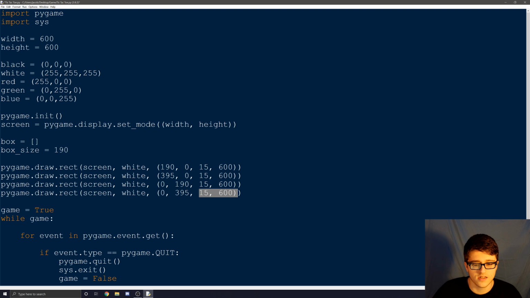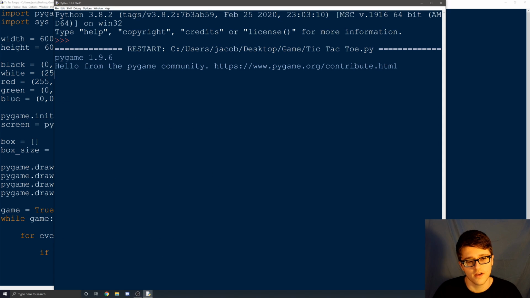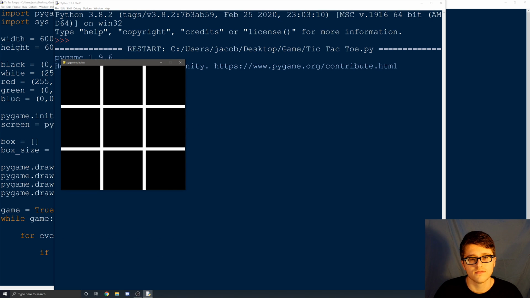Our size is a little messed up. It'll still go straight down because this is the starting point and it's at the top left of where you want the rectangle to be. So we just need to switch these numbers around. We're going to put 600 right there, move over and put 15 right there. We're going to do the same thing for this one as well. After we do that, we should be able to save it, run it, and now we have our lines.